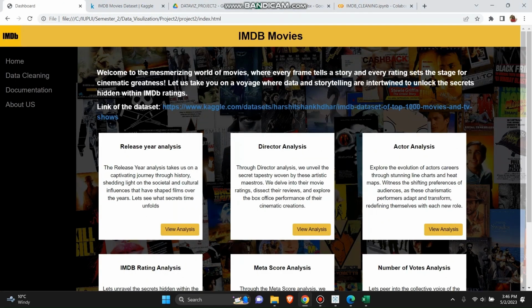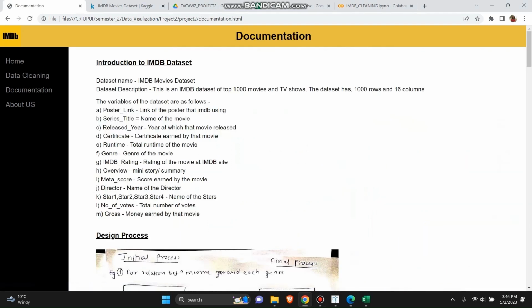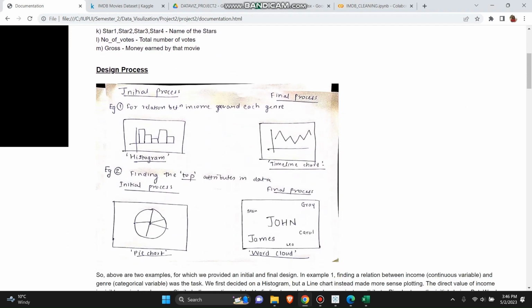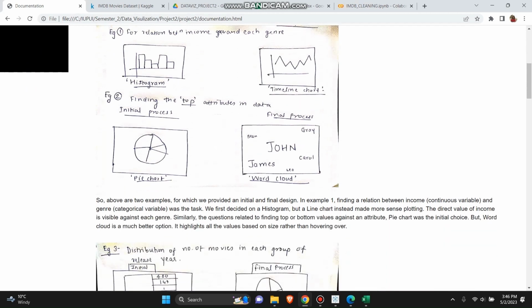Now let's go to the third part of the website, which is documentation. So you can see we have given an introduction to the data set that we have used, what columns are present in the data set, and what they actually specify. We have also documented our initial thoughts of how our visualization will look and how it has actually turned out.